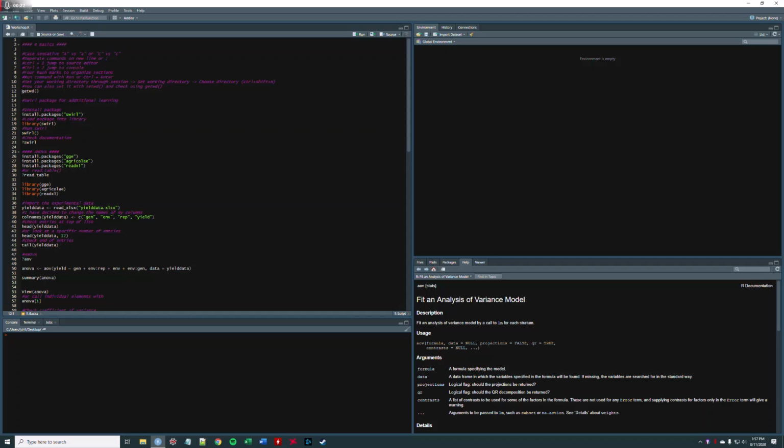So start off with some R basics. Know that R is case sensitive, so uppercase A versus lowercase a, that's pretty easy to tell. But some letters like C, it's kind of hard to tell. And if you have an uppercase C, you're going to get an error, so just be careful of that. You separate commands on a new line or using a semicolon.